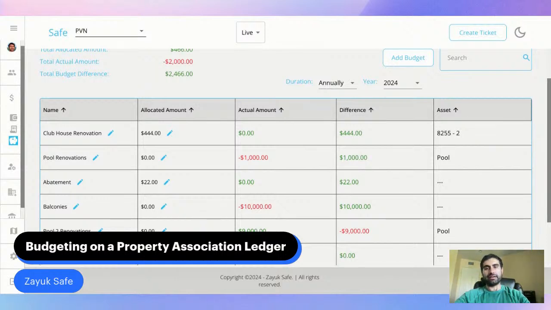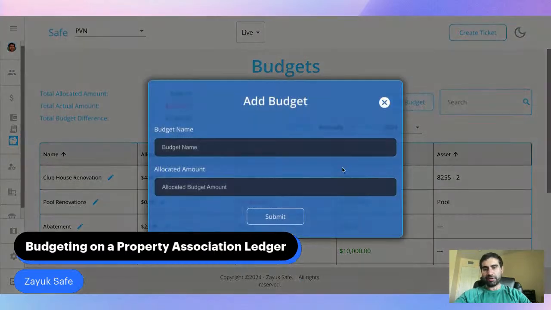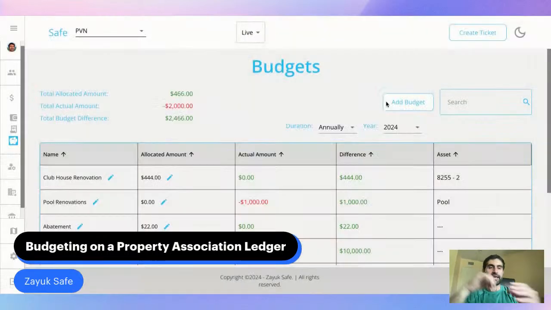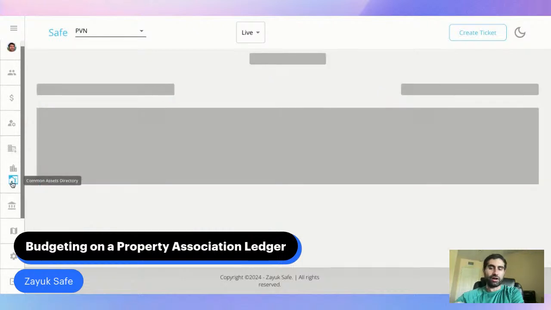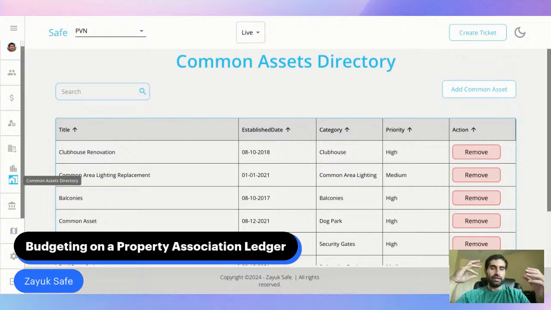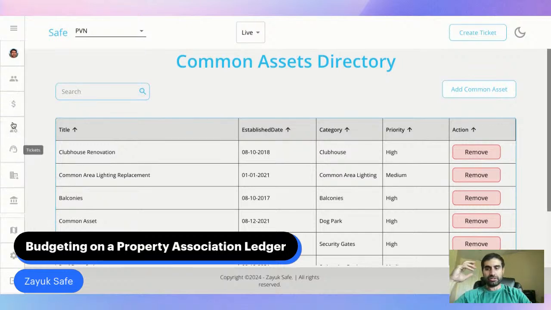It provides data across various stakeholders. This is our budgets feature, and we do various durations: quarterly, annually, monthly. As you set your allocated amount for each budget, add the budget with the allocated amount, and then set the asset to that budget. So if you have a monthly budget for landscaping, you'd create a landscaping common asset, and then you would come here to budget.